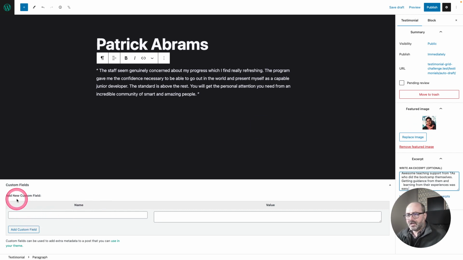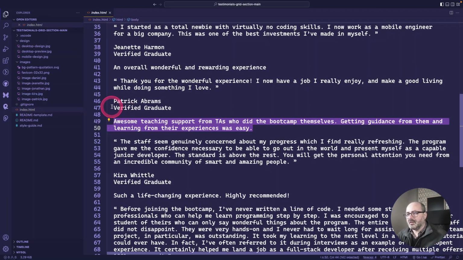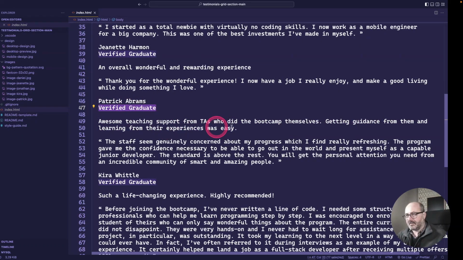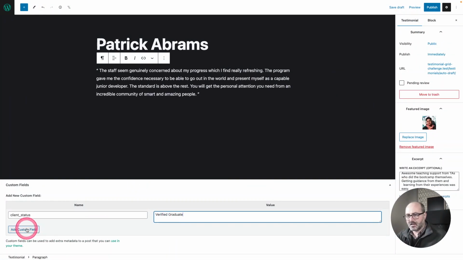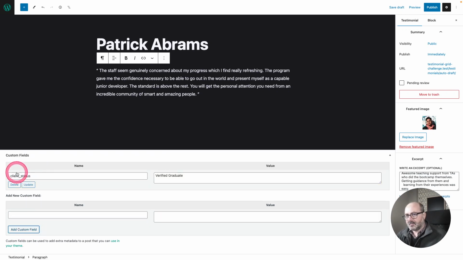Okay, now let's create our custom field. I want to name it client status, for example. And this will be verified graduate. And don't forget to click Add Custom Field. And that's it. We have a custom field of client status saved for this post with the value of verified graduate.